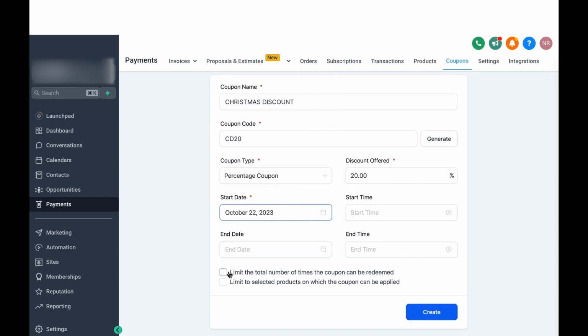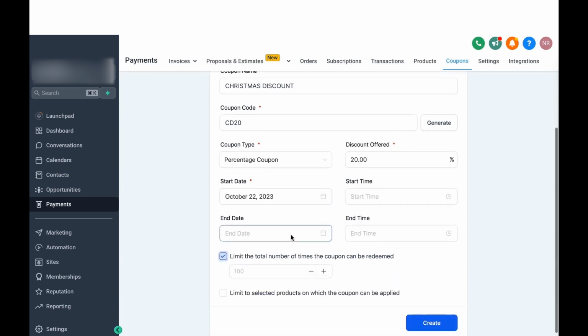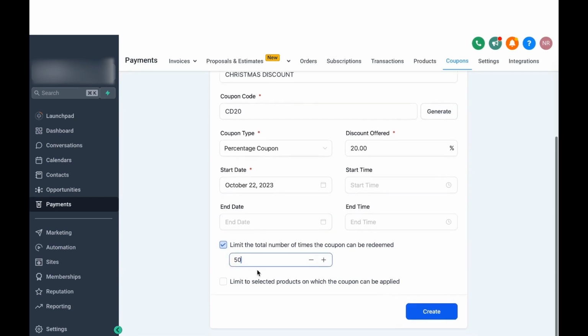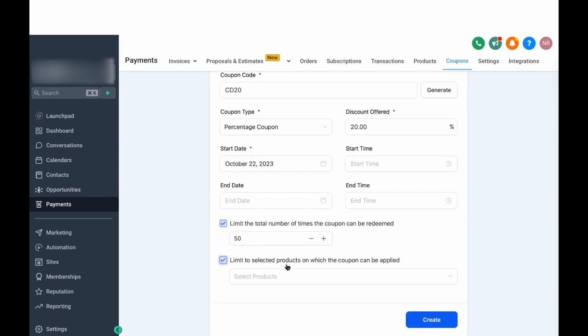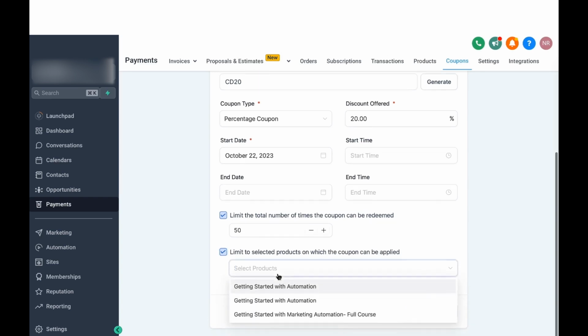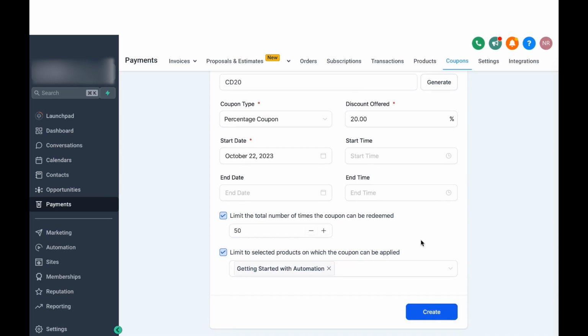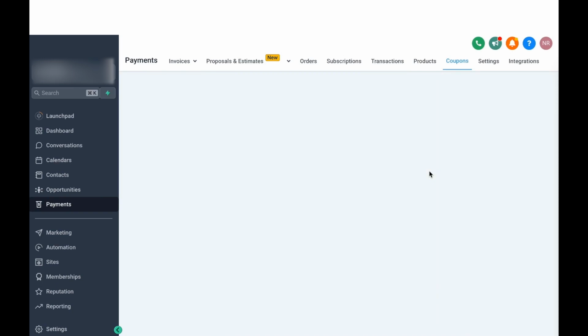Now, the last couple of options we have is if you want to limit it for the number of times this coupon can be used. Let's say you only want it to be used for the first 50 people so that it can only be used 50 times. And then you can also limit it to selected products. So let's say you don't want to give this coupon or percentage off on all the products. You can select a customized product here so that it is only applicable to that. Now, once you're happy with all these settings, just hit create and then you are done creating a coupon.